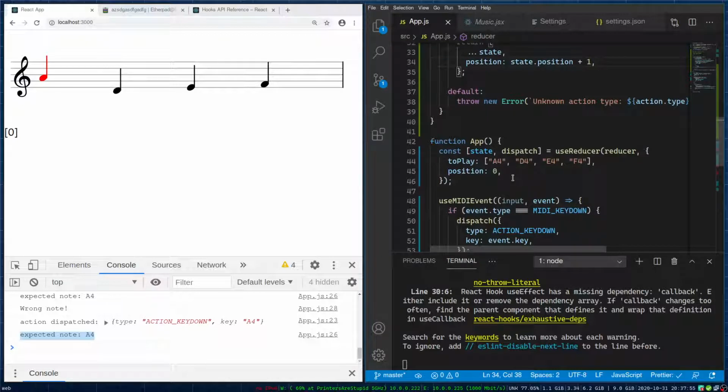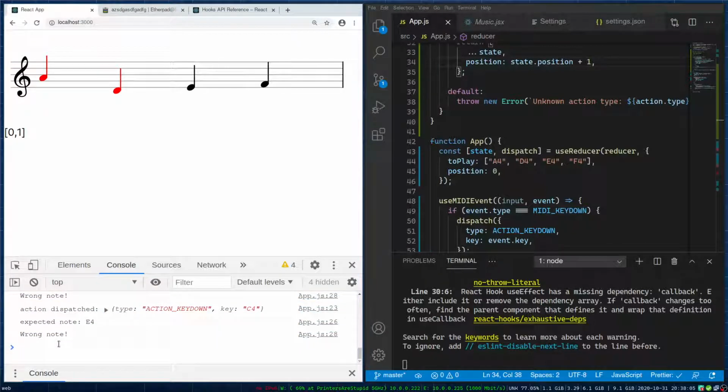So this is C, D. And it works. Let's press C again to see if... Yep, as you can see, this is the wrong note. We're supposed to play an E. If we play an E, it works. If we play an F, it works. And now, as you can see, if I play another note, the expected note is undefined.